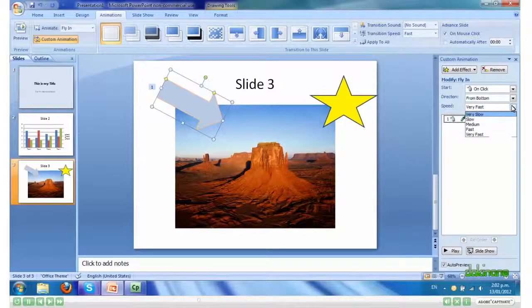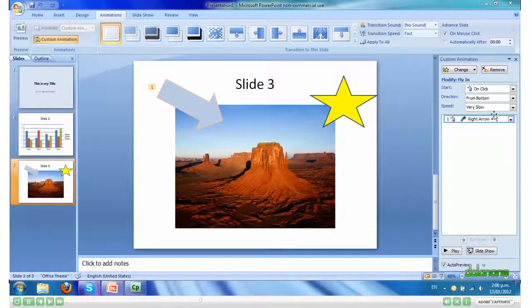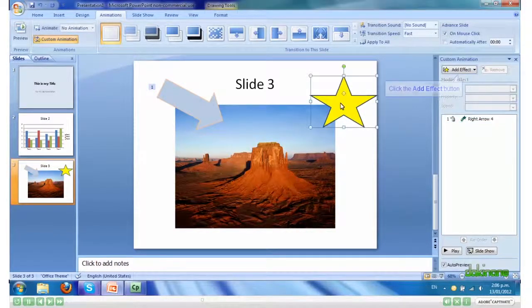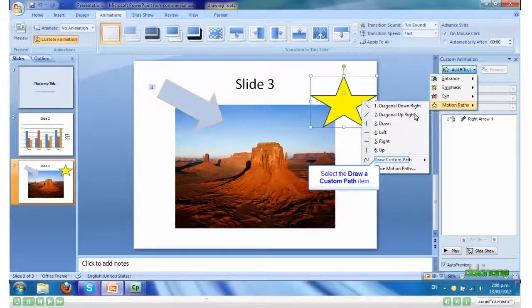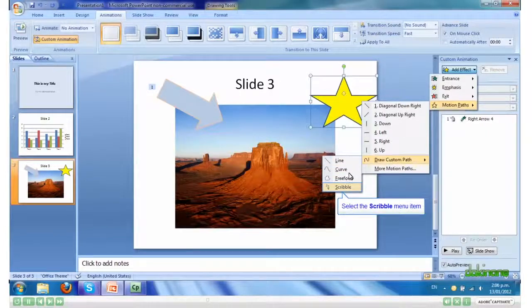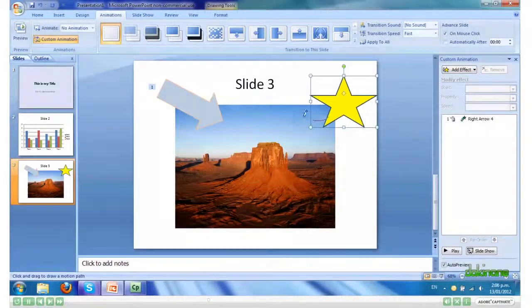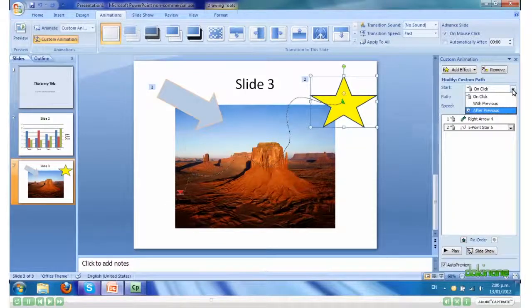We can also add an effect on the star. So let's click on it. Click add effect. Motion paths. We'll draw a custom path. And we'll do a scribble. We can have it start after the previous animation, and we can change the speed.